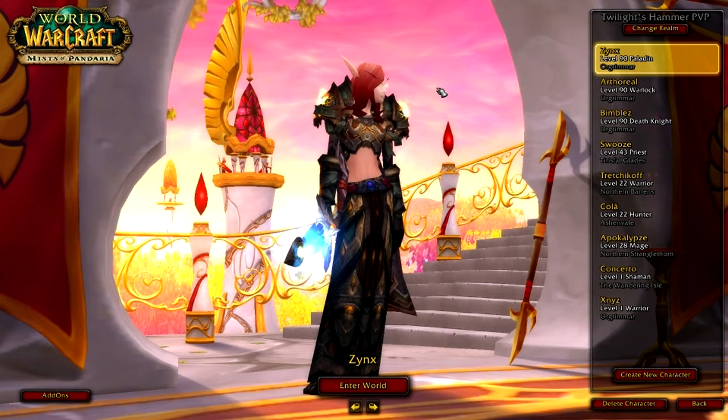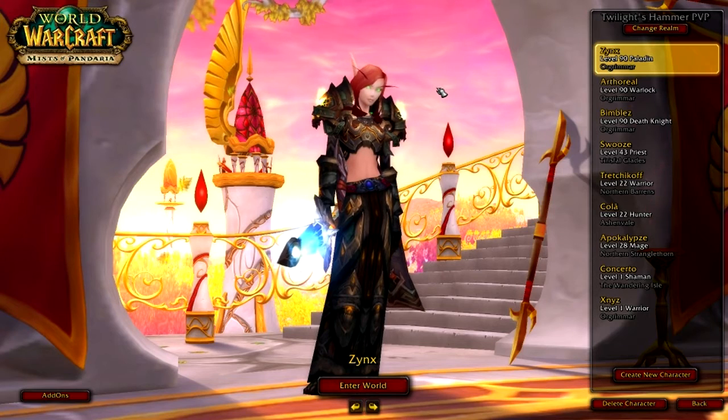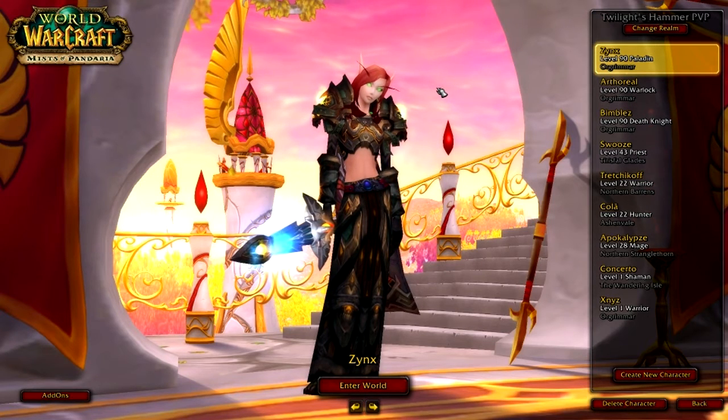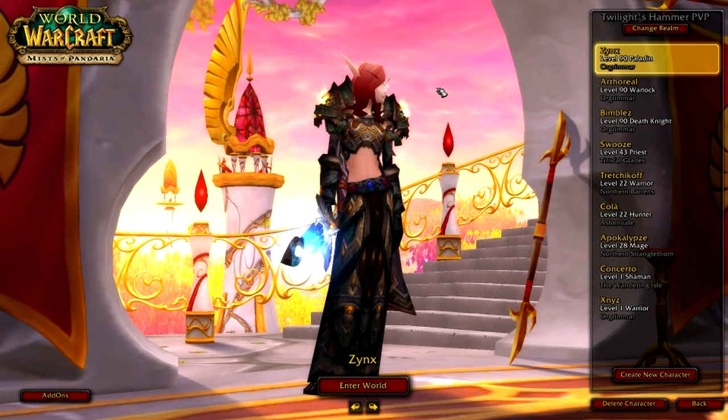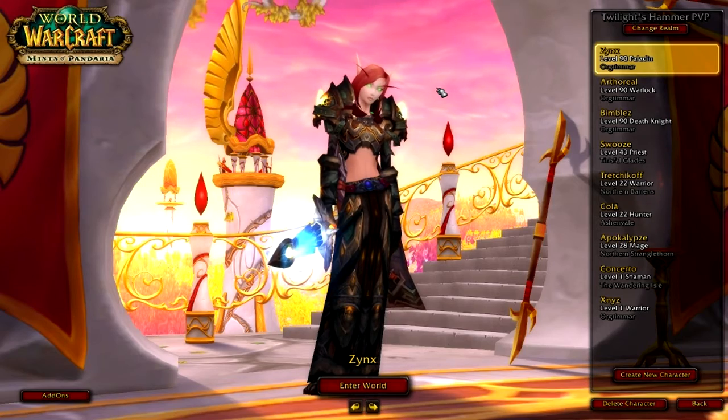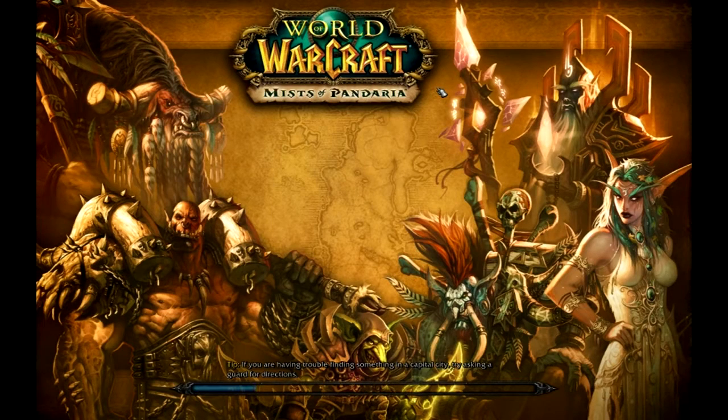There's two UI replacement add-ons on the website where you get it from. That's TukUI and ElvUI. The difference between the two is that ElvUI is a hell of a lot more customizable. You can customize pretty much every element of ElvUI. So I'm gonna get right in and let's see.